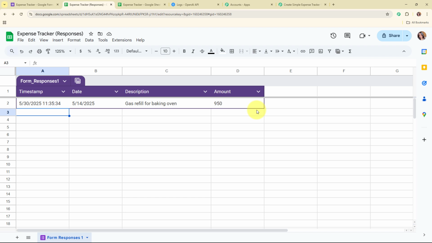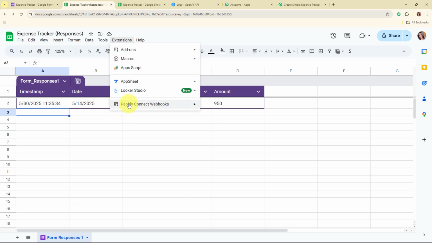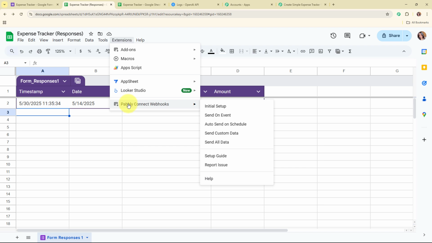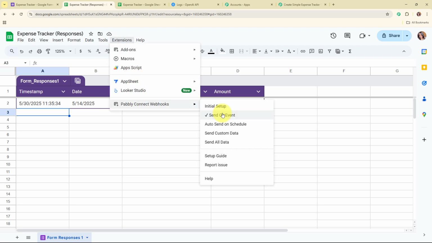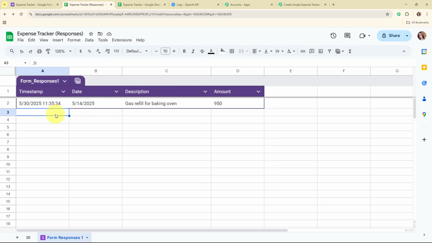But here before moving back to Pabbly's workflow, you need to perform a very important step to completely connect a Google Sheets with Pabbly Connect. So for that you need to click on this extensions, and from here you need to click on this Pabbly Connect Webhooks. And now from here you need to turn on this send on event, so that whenever you're going to receive a new response over here in our Google Sheets, then automatically and instantly Pabbly Connect is going to capture the response. Let's go and check it. And here you can see we have received a tick in front of the send on event. That means we have successfully turned it on.